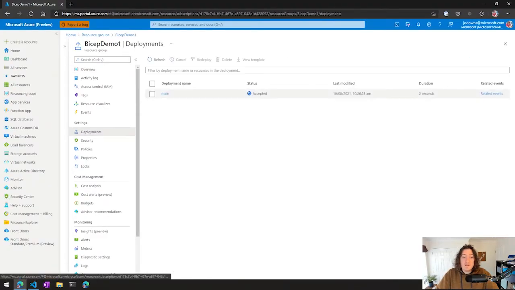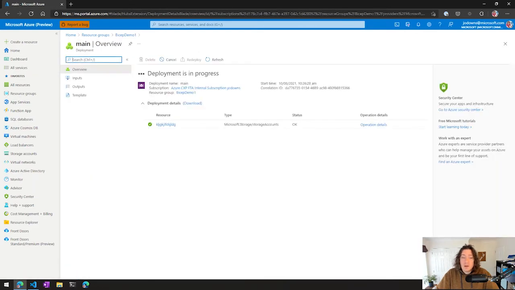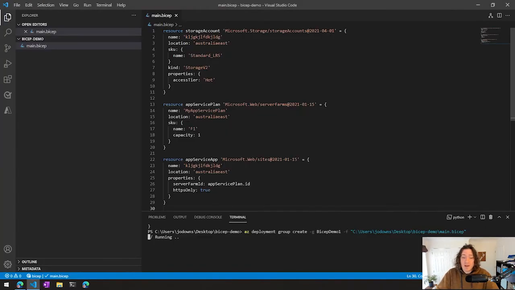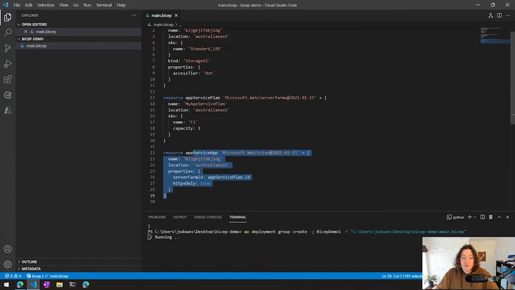deployments and see that that deployment has been accepted. And we can refresh this and see as these resources are being created. So the app service plan has already been created, and we'll see the app service app pop up in a moment as well. Now what Bicep has done behind the scenes is, because it understands that dependency between the app service app and the app service plan, it makes sure it deploys this first. It doesn't try to create the app service app until the app service plan is done.